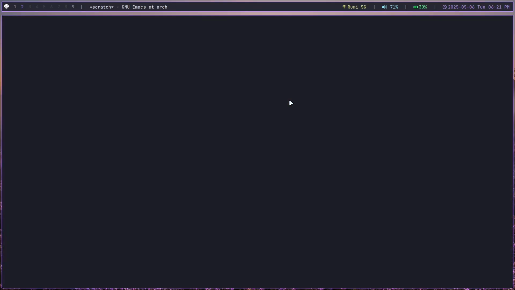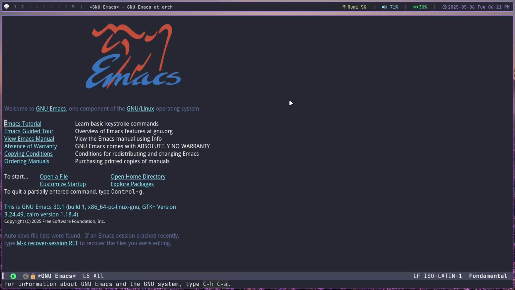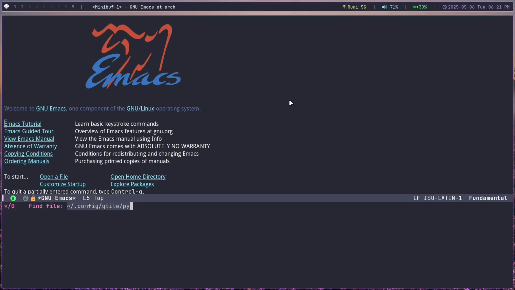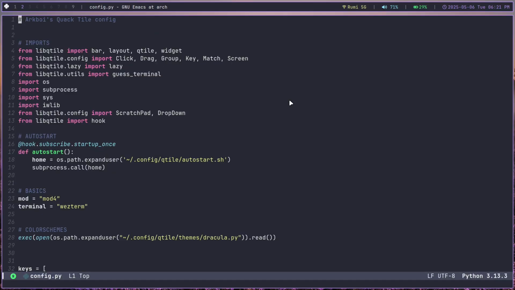For example, Xmonad is written and configured in Haskell. DWL or DWM is written and configured in C. And Qtile is written and configured in Python. So right now if I go to my Qtile config, which is not much, it's a very messy config. I'm just gonna go through here. This is inspired by DistroTube's Qtile config. You can see that it's just regular Python, and if you know a little bit of Python, you'll be able to configure this very easily.